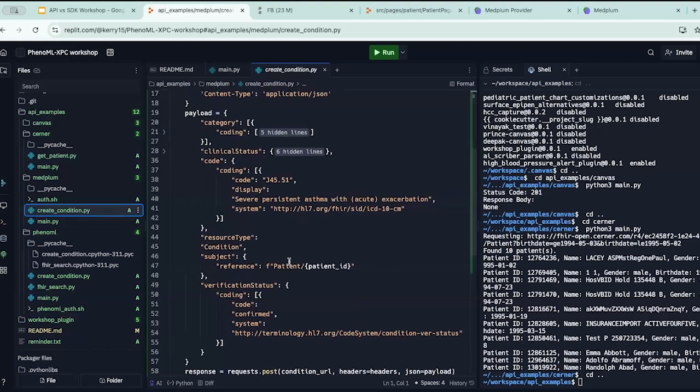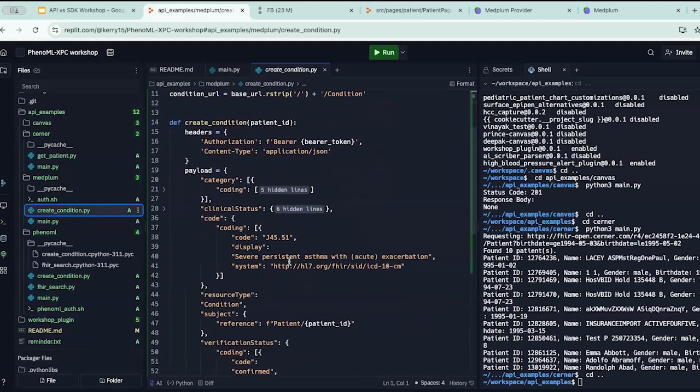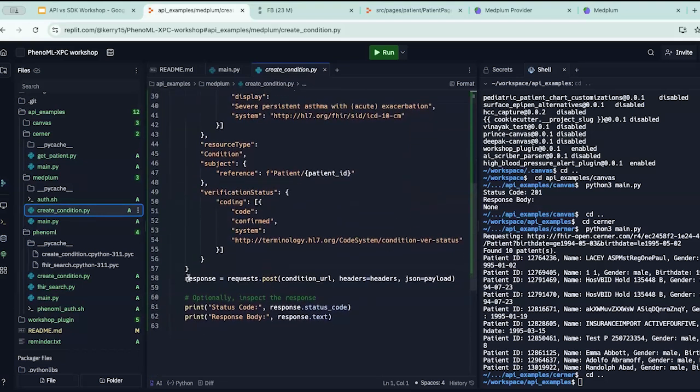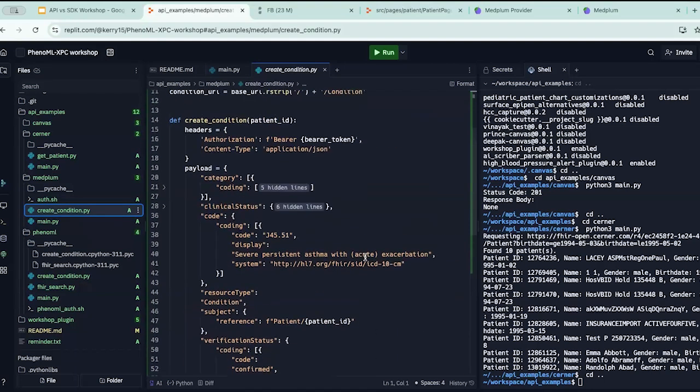And so what's happening within this script here is we are creating a condition that's a FHIR condition resource. And then this is the money line here. We're sending the condition information for that patient, for Walker, to create it.